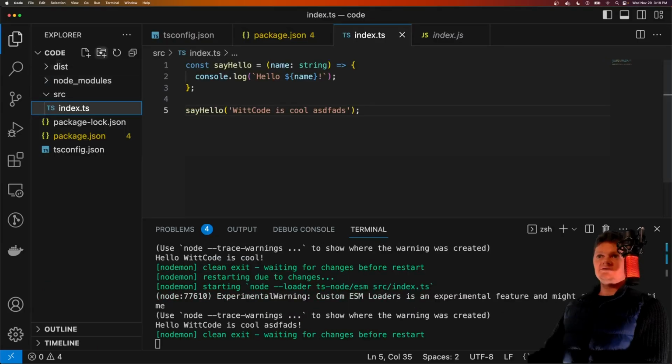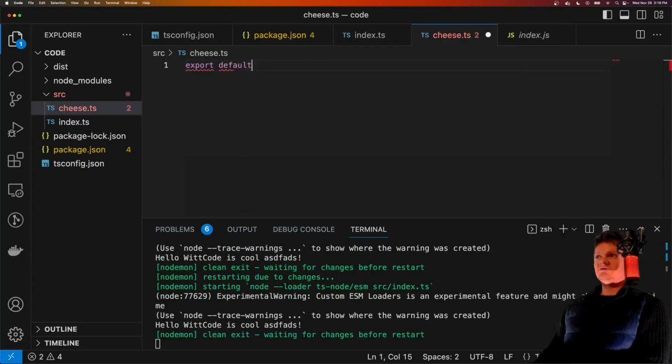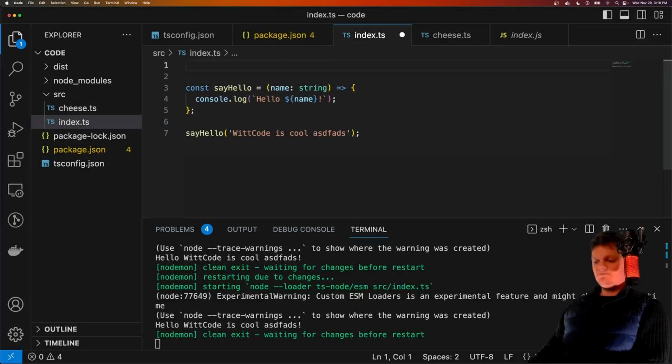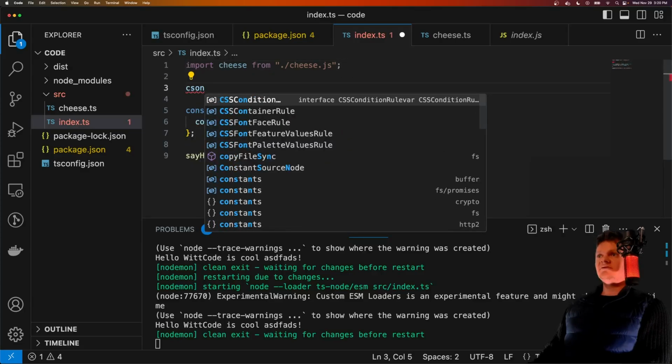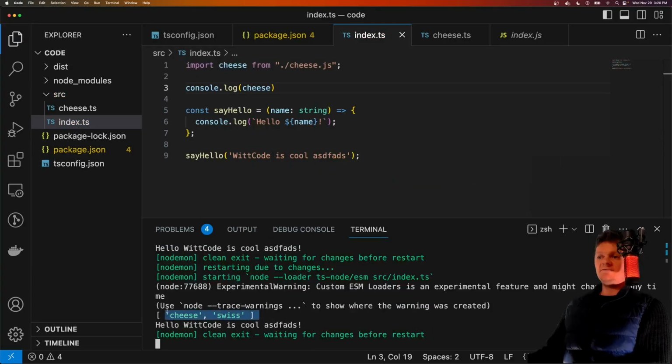And then real quick, let's also just double check our import is all set up correctly. So let's make a cheese.ts file. Let's just export a default array. It says cheese and Swiss. Let's import it inside our index file. Note that because we're using ECMAScript, we have to add the extension of .js. If we're using some kind of module bundler like Webpack, we won't have to do that, but we're not using that here. And now let's just log out this cheese array, and we get it logged out. So we can see how our imports are working correctly.